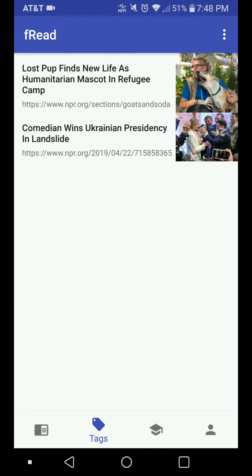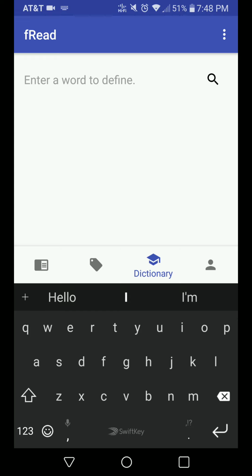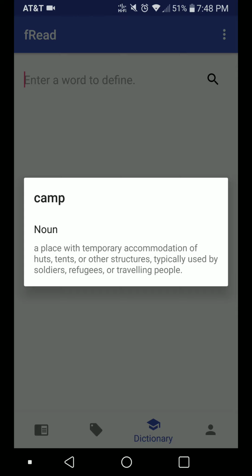The next tab we got here is the dictionary tab. It's a very simple dictionary functionality that pulls from the Oxford API. And so if a user wants to know the definition of a word, they'll just go ahead and enter that word into that search bar, and it'll pull that definition from the Oxford Dictionary.